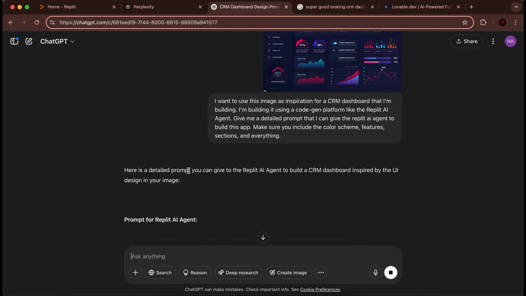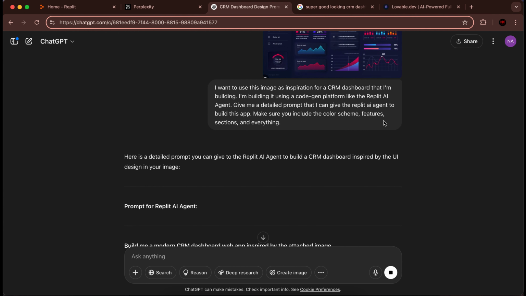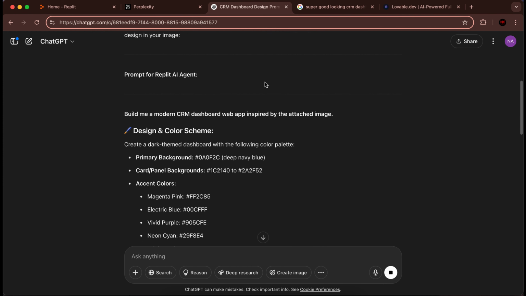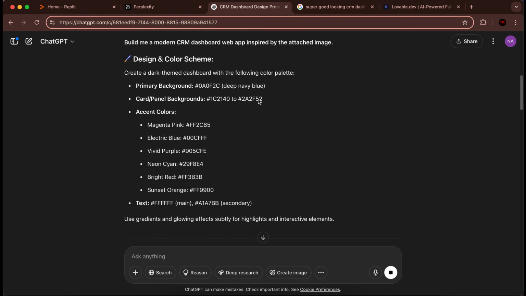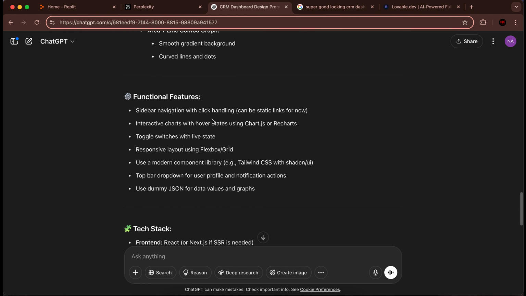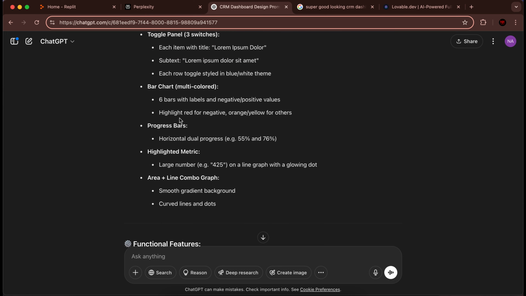So here is a detailed prompt you can give to the Replit AI agent to build a CRM dashboard inspired by this UI design. All right, so it's giving us this prompt for the Replit AI agent. Build me a modern CRM dashboard with a web app inspired by the attached image. All right, and then it gives us everything that we need to tell Replit AI agent.